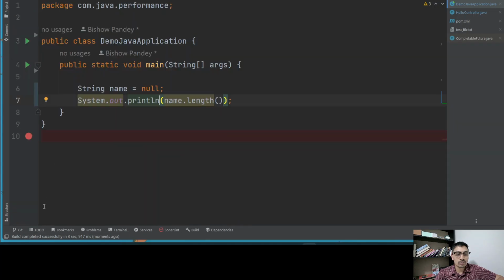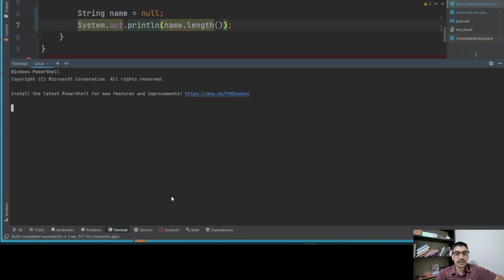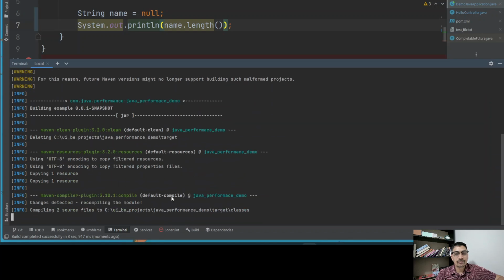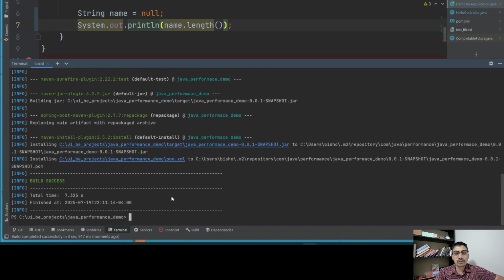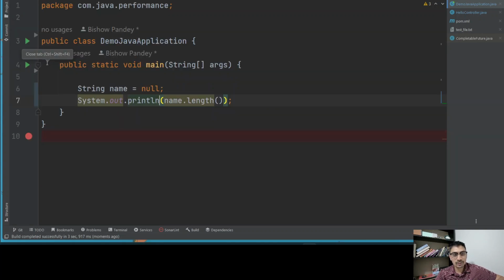Now, let me try to compile this code with the Maven build tool that I'm using locally, and it will succeed in building this. But when we run this jar, it will obviously fail, let's say in production and things like that. So this is Java for you on how the null pointer exception is taken care of.